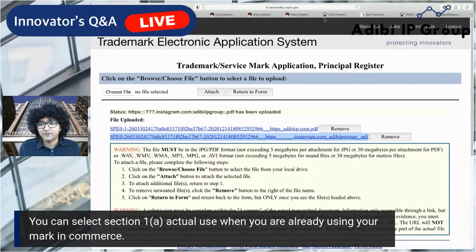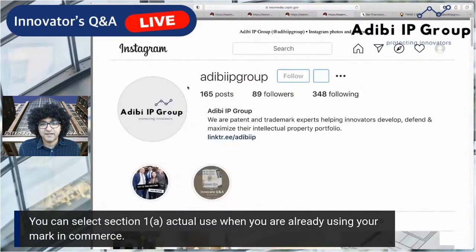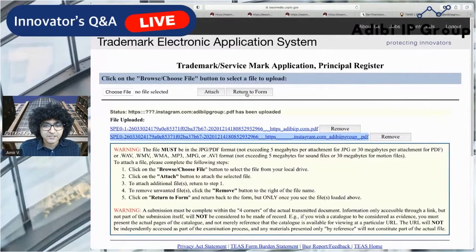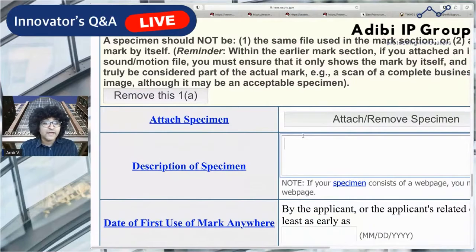I'm going to open a new tab just so you can see what it is that I'm submitting. This is the Adibi IP Group Instagram page. I'm going to go ahead and submit that. Let's get back to the application. I'm going to click return to form, and then continue filling this out. Again, remember, as I said before, whenever you submit screenshots of web pages for specimens, you're going to need to include the URL as well as the date that you accessed it. If you don't do that, you're going to get a refusal. The examiner is going to require you to submit a new specimen that has that information.